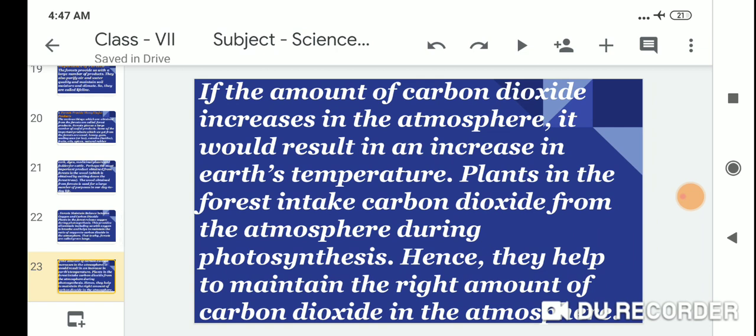If the amount of carbon dioxide increases in the atmosphere, it would result in an increase in earth temperature. Plants in the forest take in the carbon dioxide from the atmosphere during photosynthesis. Hence, they help maintain the right amount of carbon dioxide in the atmosphere.